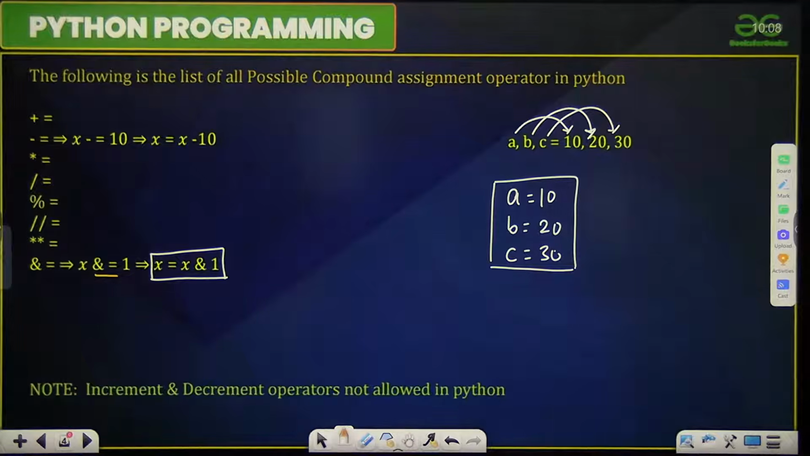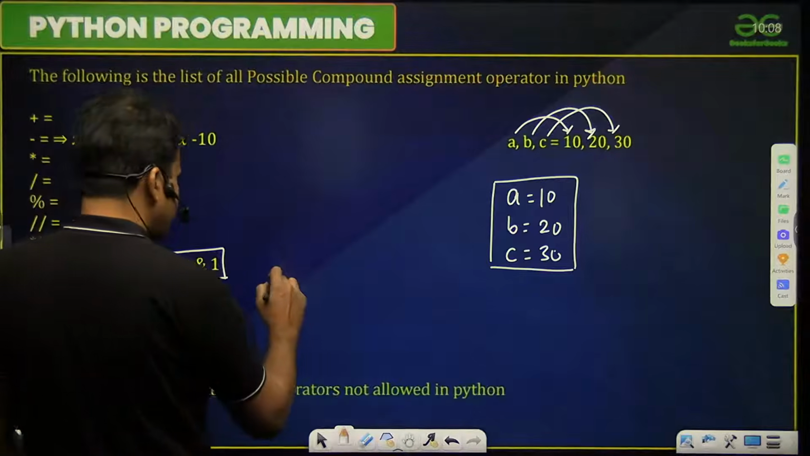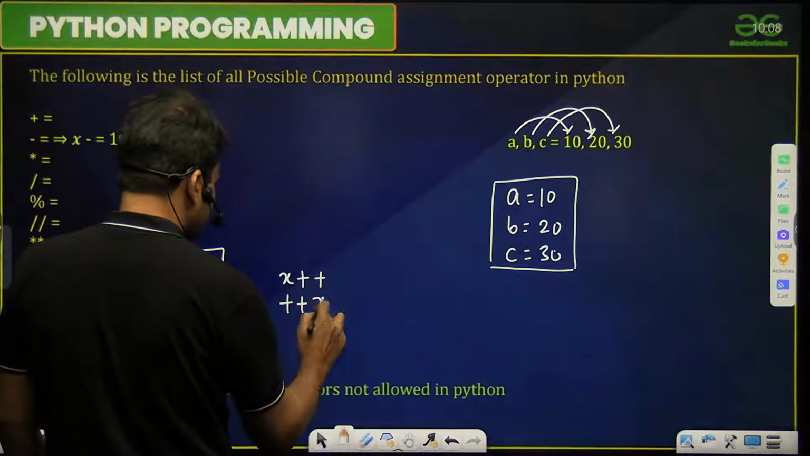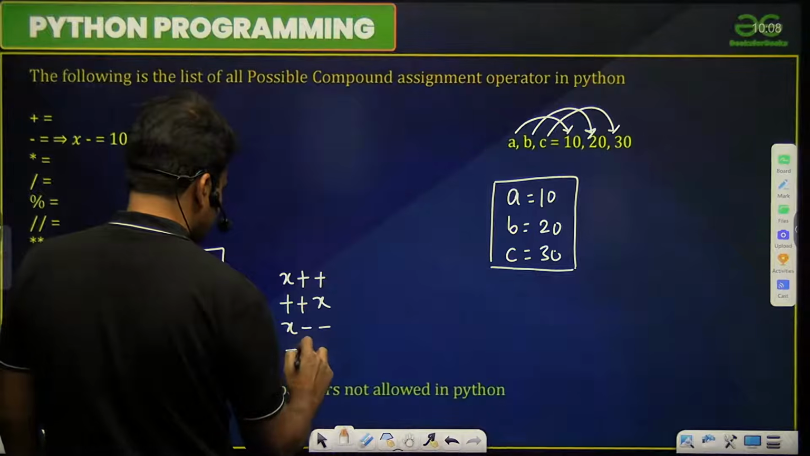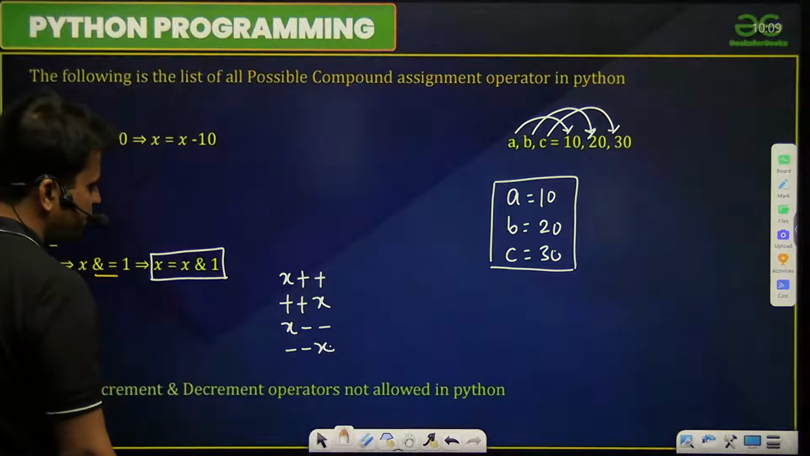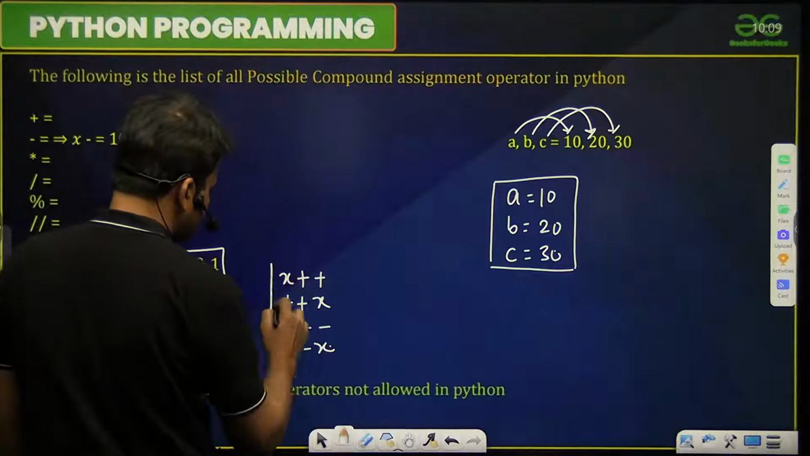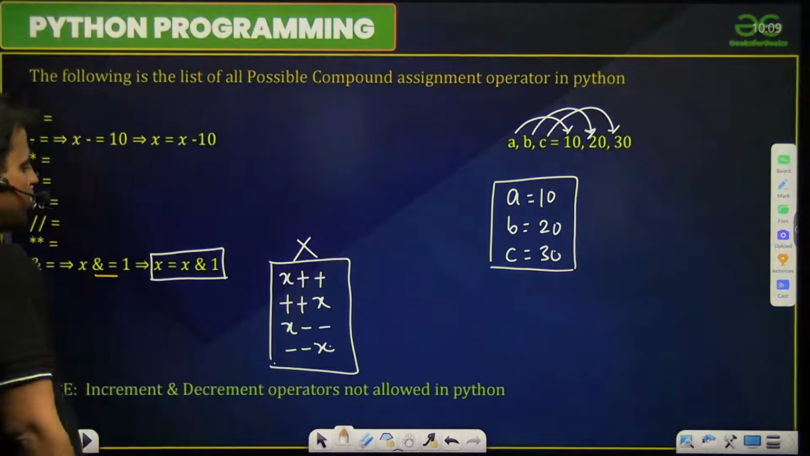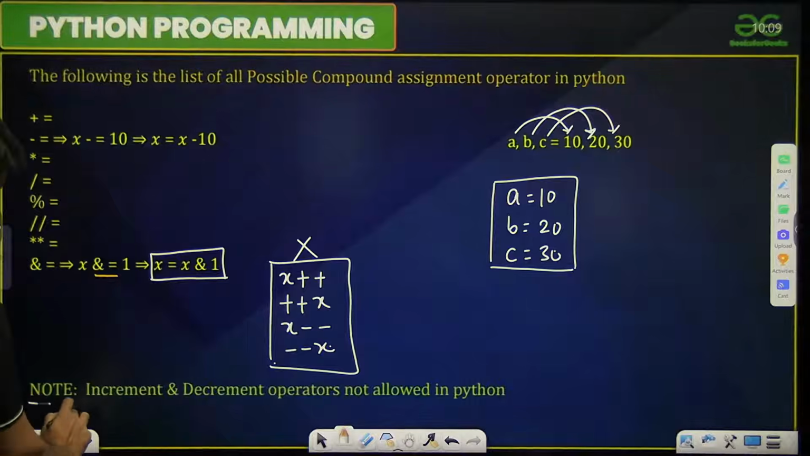Now one more important point: the increment and decrement operators, like x plus plus, plus plus x, x minus minus, minus minus x. Pre-increment, post-increment, pre-decrement, post-decrement are not allowed in Python. So note: increment and decrement operators are not allowed in Python.